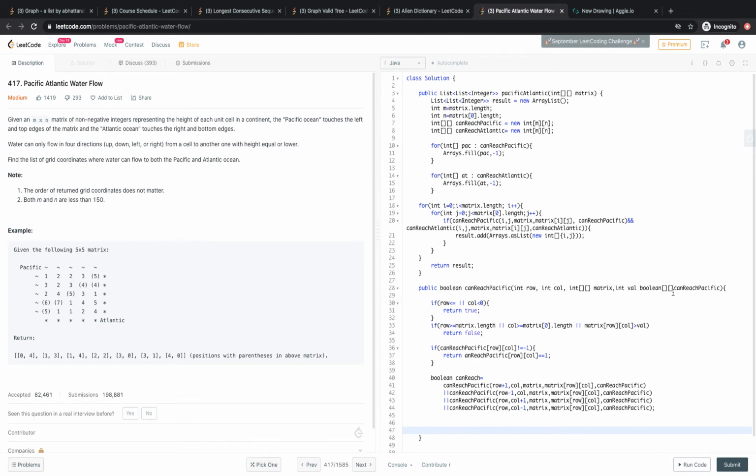So once this is done, we can simply put can reach specific at this row and column as this can reach, can reach, can reach, then 1 else 0, right, and then simply return can reach. Now what about the place already visited?